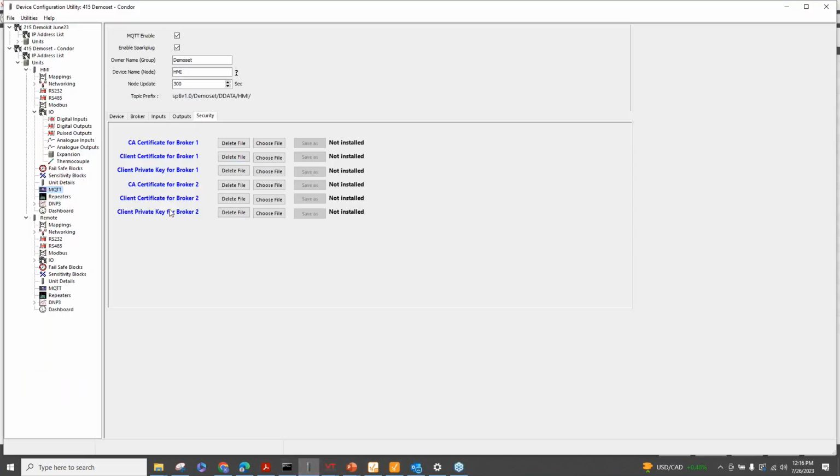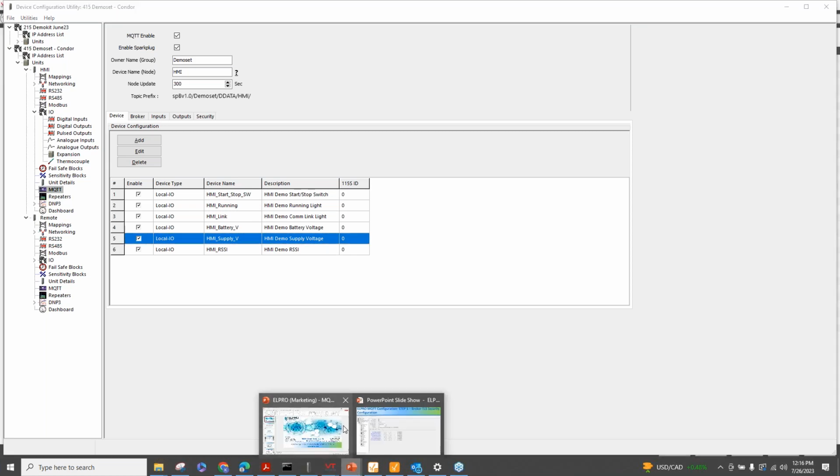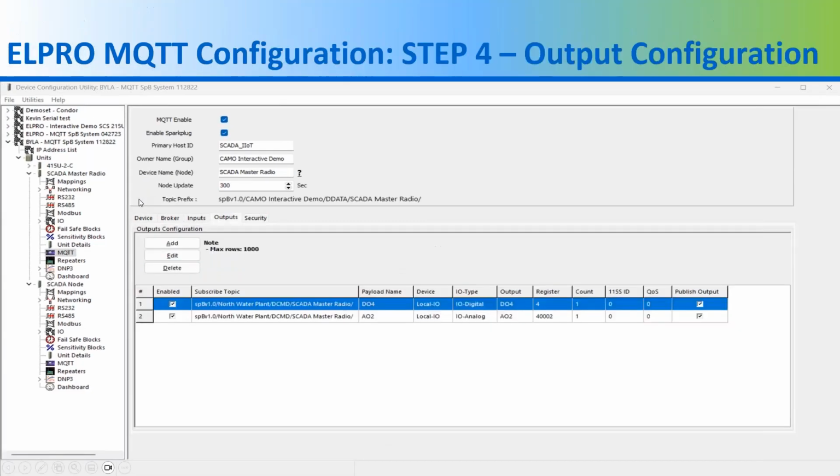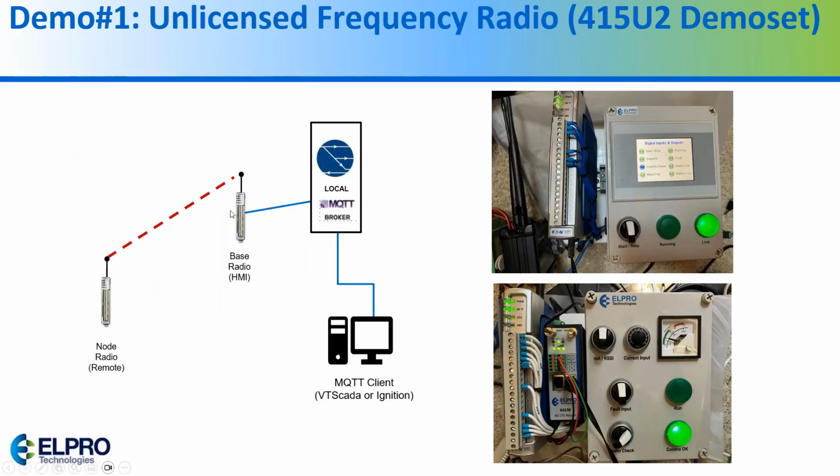If you go back to this area, these are all the tags that I was just looking at within the client, where I am browsing the local broker to display that information. So I'm sending it from the radio right here to the broker, and then in VT-SCADA, I'm a client and I'm subscribing to it to show the values.